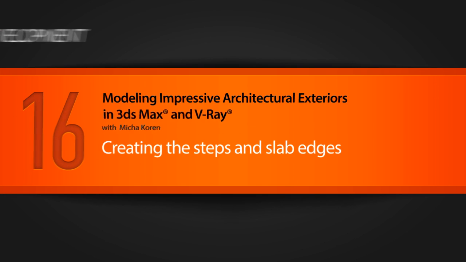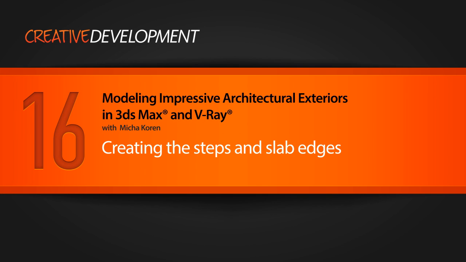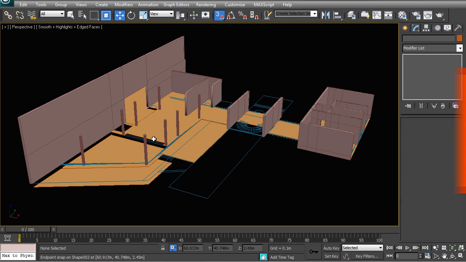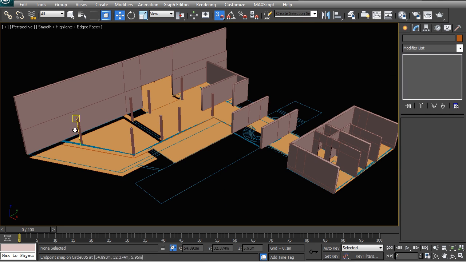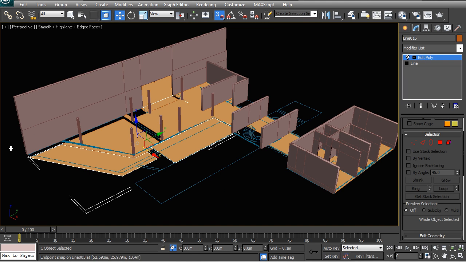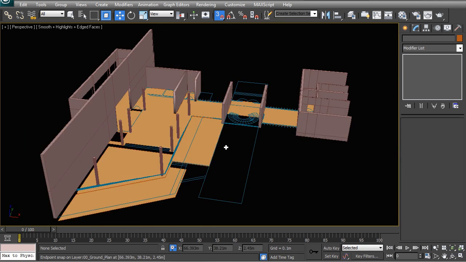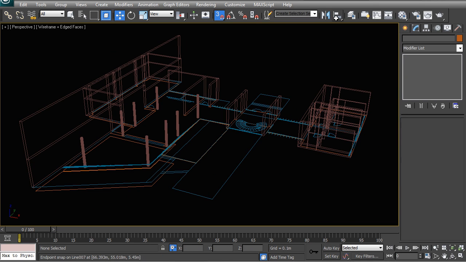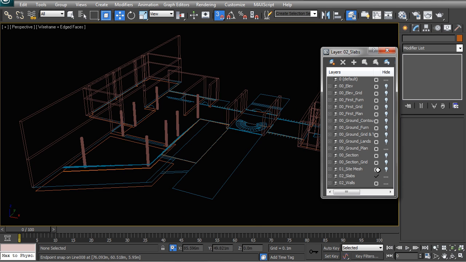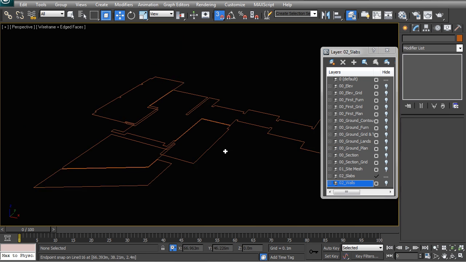In this lesson, we'll learn how to add detail to the slabs by adding edges and steps in certain areas. At the end of the last lesson, we had created the external spline around all the slabs, and we had added an editable poly, which basically makes it viewable in this shaded mode. Now, let me remove some of the plan and other wall information that we don't need. So I'm just going to turn all these layers off.